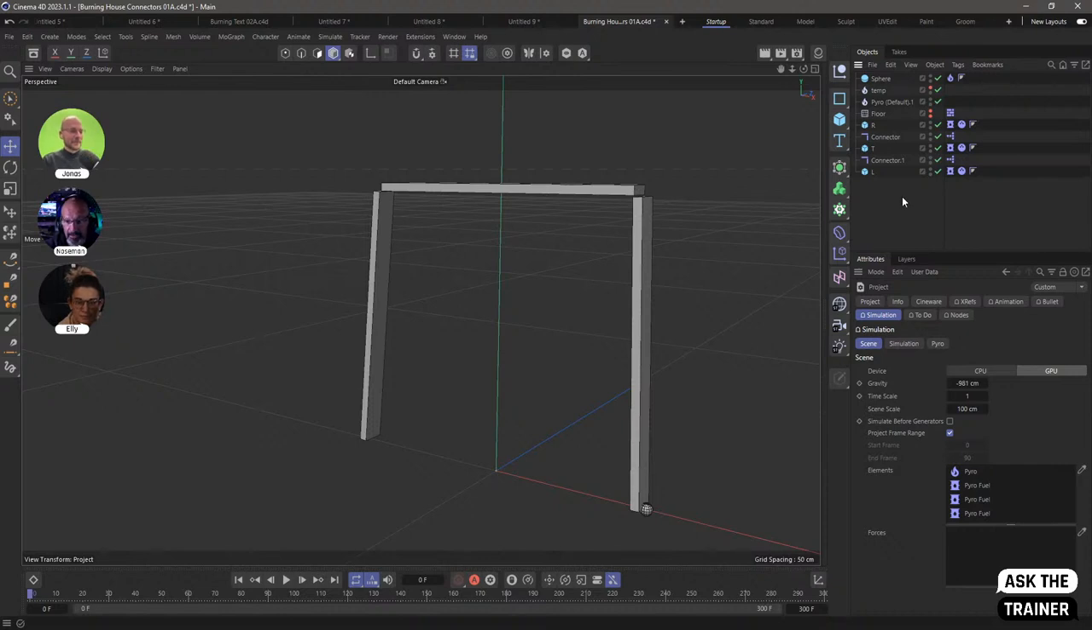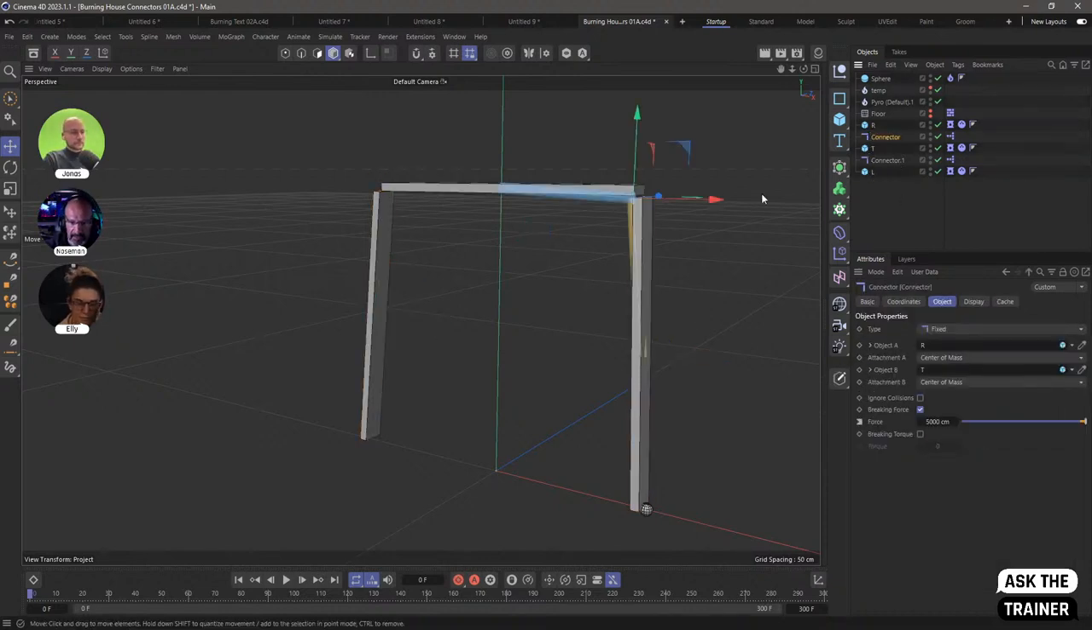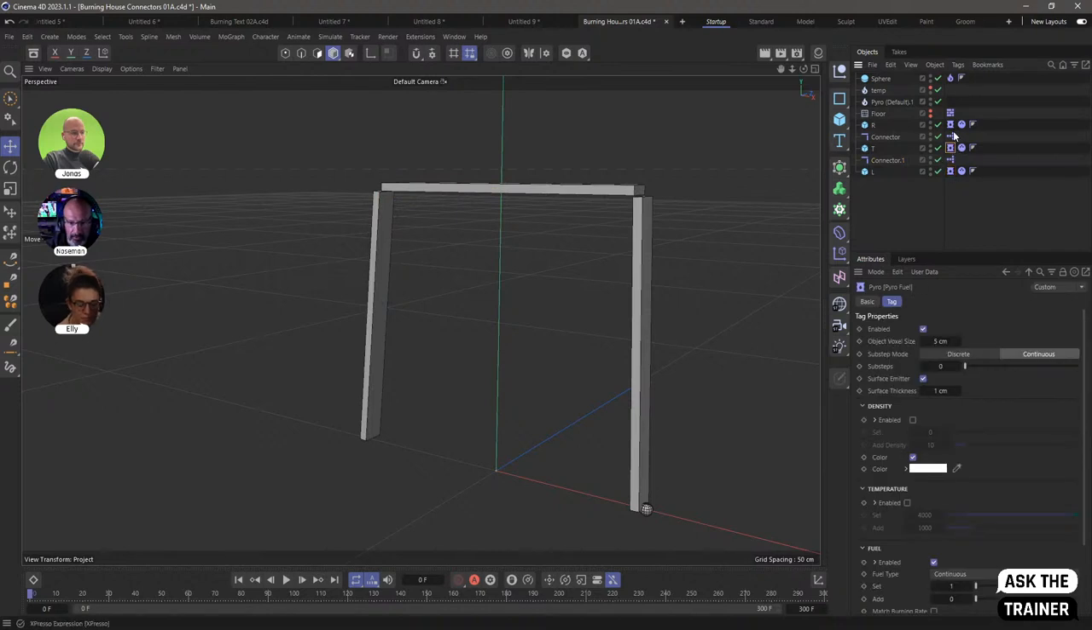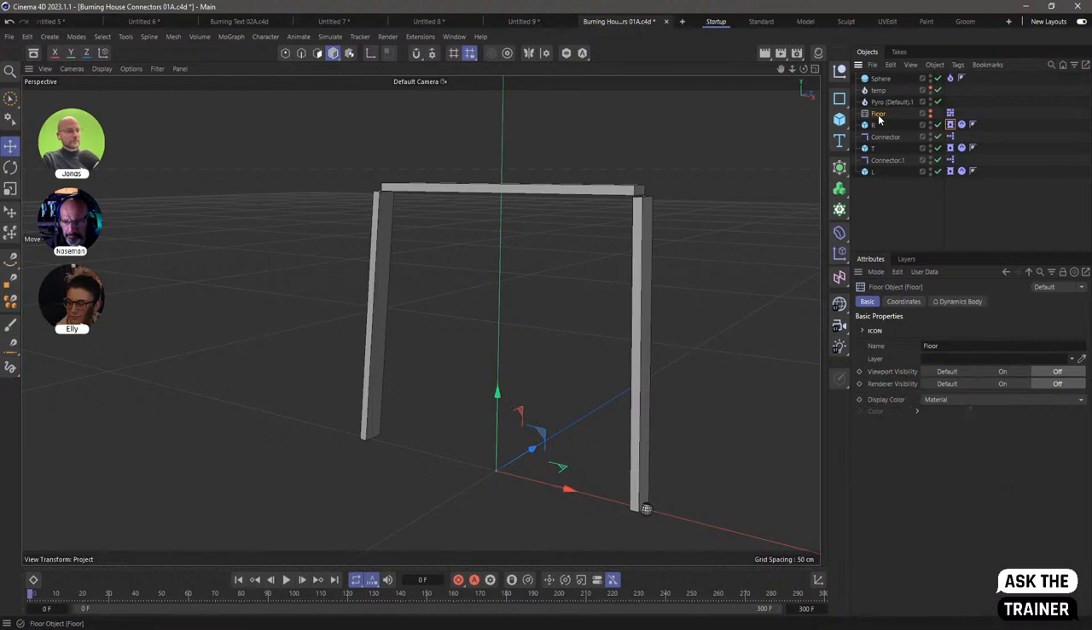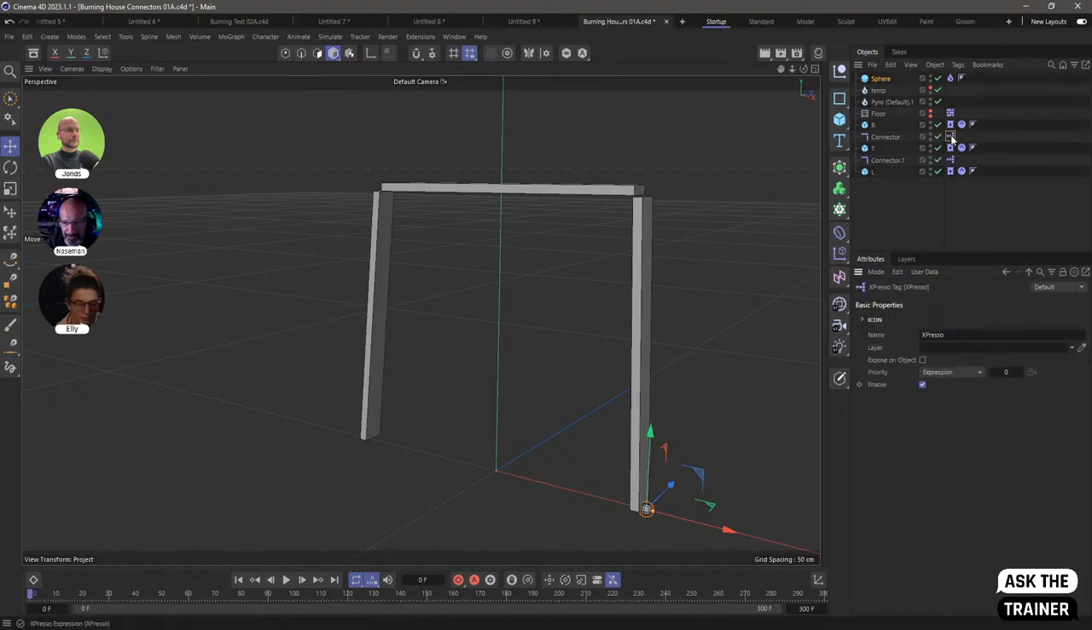Now, what I have here are rigid body dynamics. I have a connector that connects these two and a connector that connects these two. And I've got fuel on each and every one of these pieces of wood. At the same time, I have my floor, and I have a sphere that's going to light up fire. So I'm placing fuel here. I'm going to start fire. But I also have these mini little Xpresso setups.